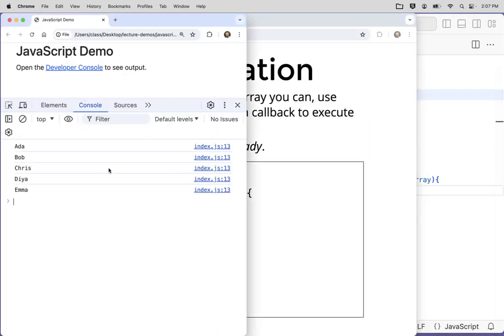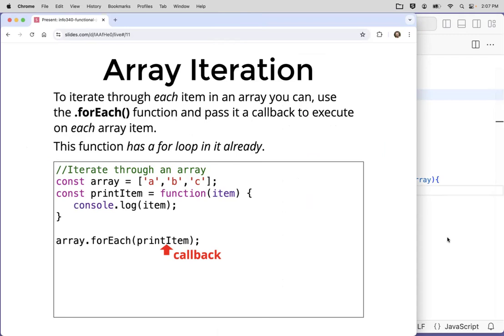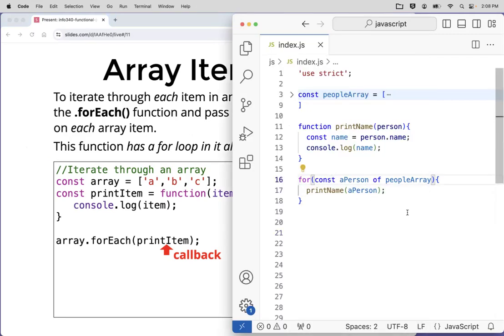So with that in place, I can run my code and it'll print out each person's name. Ada, Bob, Chris, Dia, Emma. Yay, life is good. This is a basic for loop.